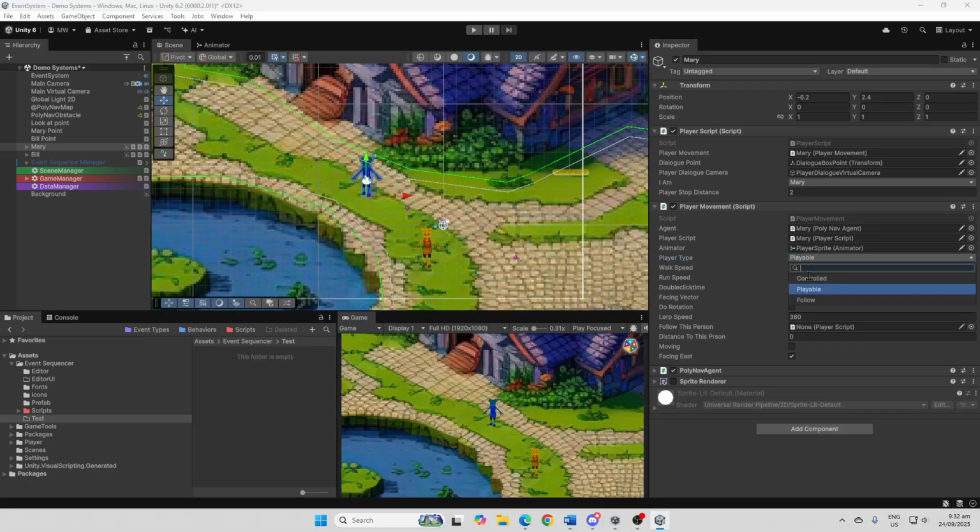The default is controlled. So this is how the players are controlled. If they're in controlled, then something is moving them around. If they're in playable, wherever I click is where they'll move to, and if they're in follow, they're going to follow whoever is set. So here we have follow person, so they'll follow somebody. I'm going to put Mary in playable mode and leave Bill in that mode.